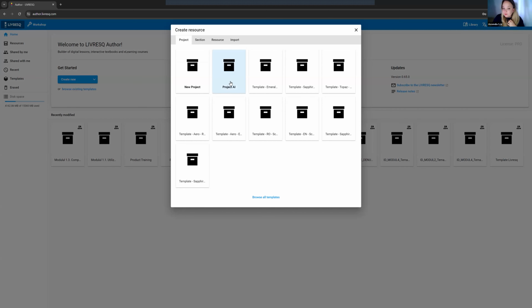I can either generate a project using AI, and we've again covered this before. I urge you to watch the videos regarding this because it's really interesting. It's a really cool feature. It's new. It's also a premium feature. Everything to do with AI in LIVRESQ is premium, but it's really, really useful, and it makes using LIVRESQ and creating lessons very, very fast.